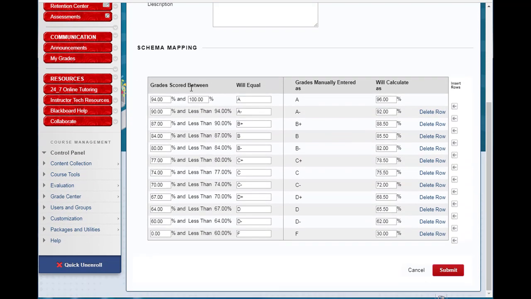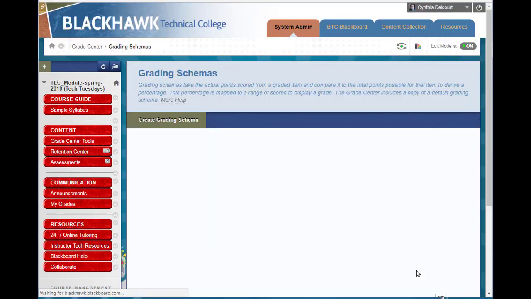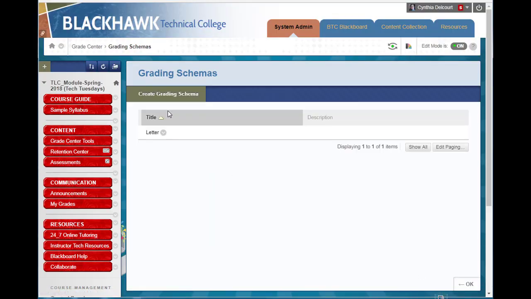So what happens is you provide a score range and then tell how that will translate to a letter grade. Okay, so this is, again, Blackboard's schema, probably doesn't match any schema being used in the college. So you could edit this existing one, or you can create your own. I'm just going to create my own so you can just see how that works.